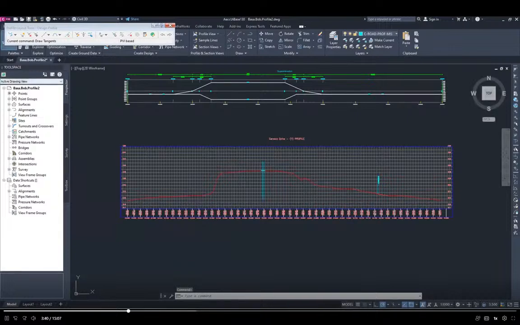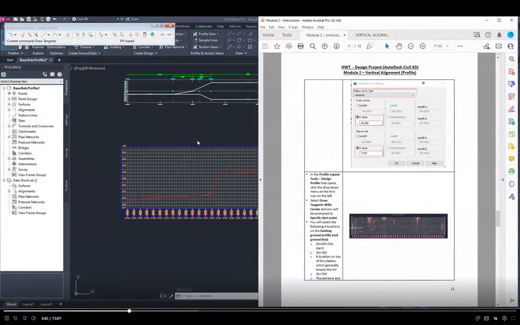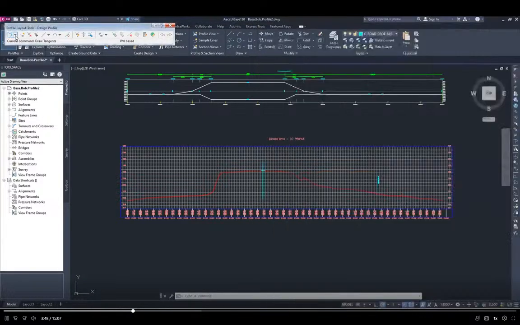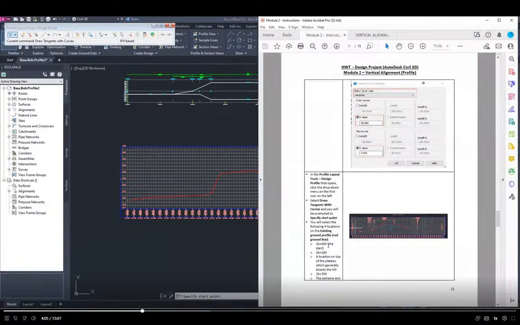Okay, now we're going to go back to our profile layout tools here, and click again the little arrow to the right here, and we're going to draw the tangent with curves. So now we're going to click on our points, where our vertical points of intersection are going to be. There are 5 of them that we're going to touch here, and they're labeled here. So we have to do one at the start.